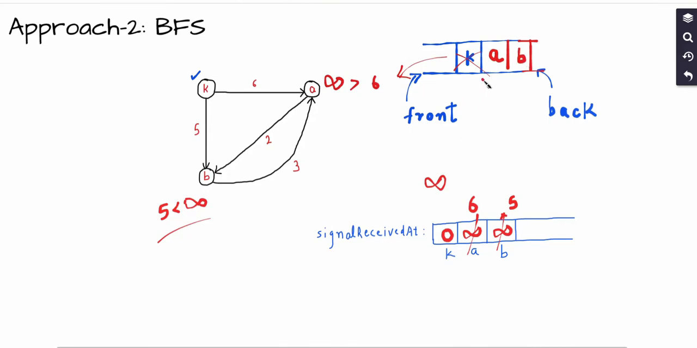Then I will pull my front node from the queue, that is node A, and I will traverse the adjacent nodes for this node A. And we have only one adjacent node, that is node B, because we have a direct edge from node A to node B. So the time it took to move from A to B via this path will be 6 plus 2, that is 8. So can we update the value for node B to 8? And the answer is no, because 8 is greater than the already existing time that we have for this node, which is 5. So we're not going to update that.